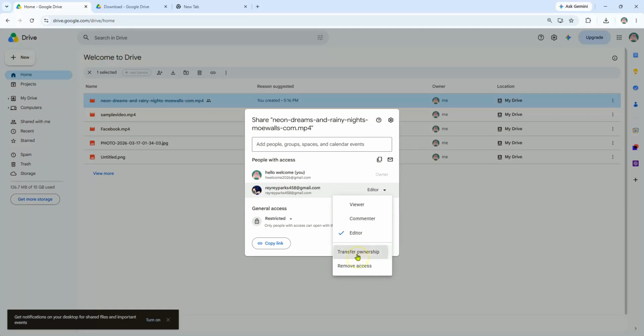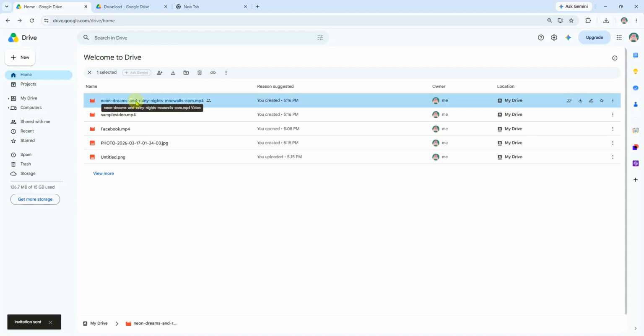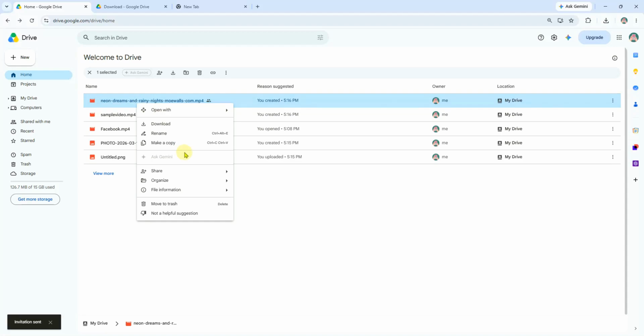If you want to move the file to another folder within your Google Drive, simply drag and drop the file into the destination folder in the left-hand sidebar. You can also right-click on the file, select Move To, and choose the folder you want from the list. Click Move here to confirm.